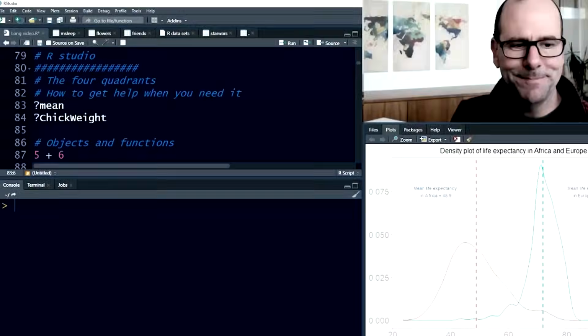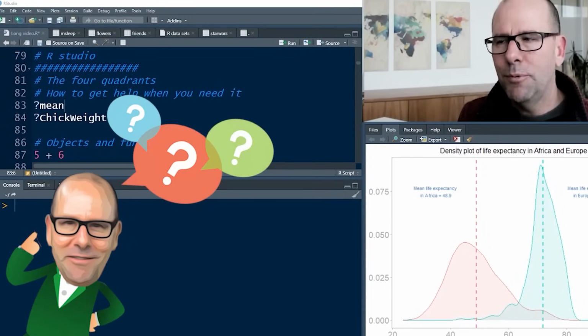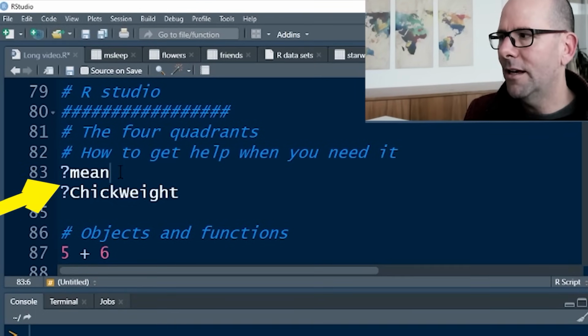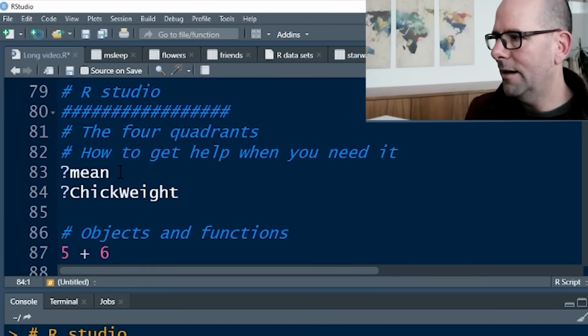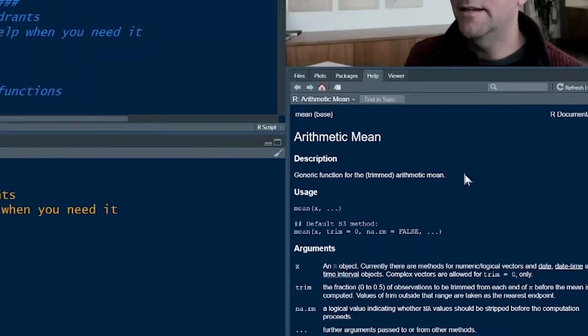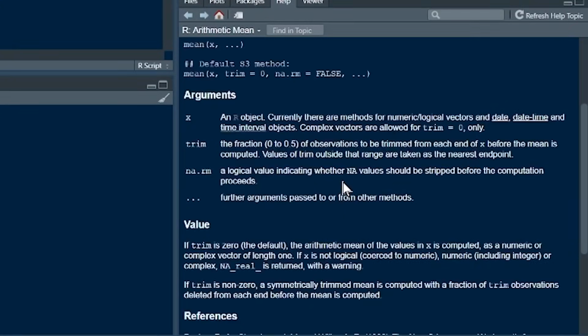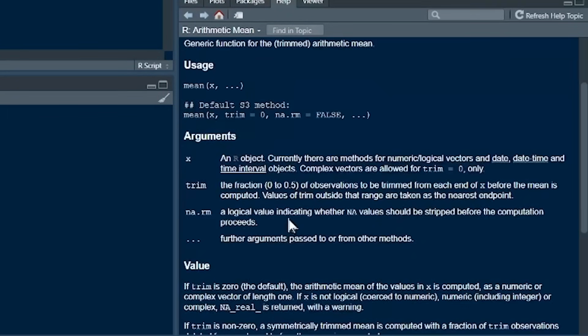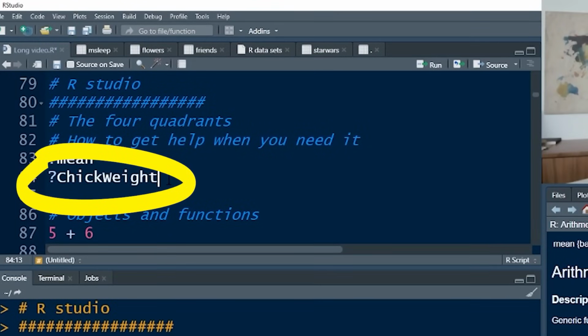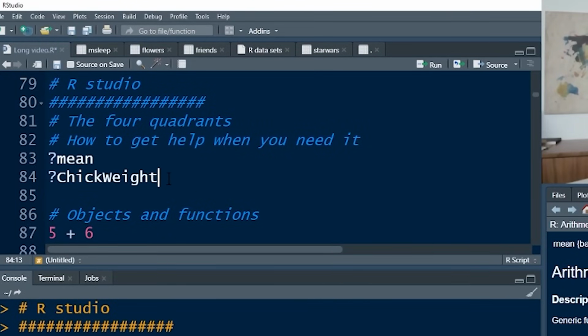Let's keep going. The next question is how to get help when you need it, right? With anything in R, you can just put a question mark in front of it and push Control Enter, and voila. In this case, mean is a function, right? And at the bottom on the right, it's given us basically how to use that function, what the arguments within that function are, etc., etc. Same, check weights is a data frame that is built into R that you can use to practice.